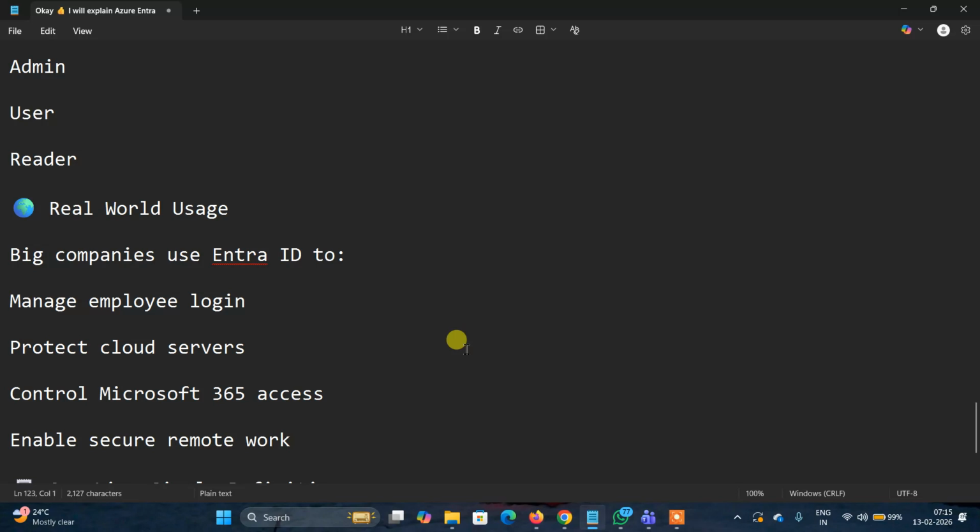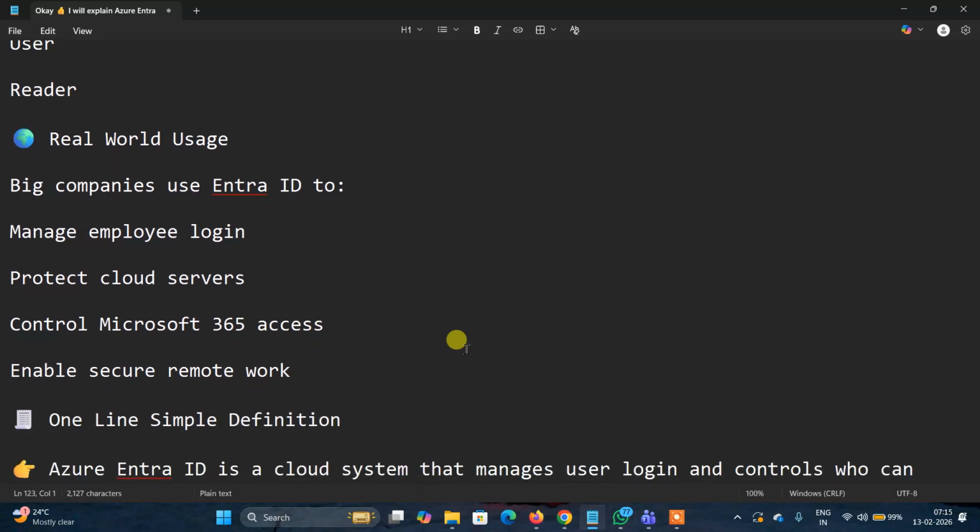If you take real world usage, big companies use Entra ID to manage employee login, to protect cloud servers, to control Microsoft 365 access. Microsoft 365 is nothing but Office 365, which is used from the cloud. Previously there was MS Office; right now they stopped that. Now you can access your Office online. That is nothing but M365 or Microsoft 365.